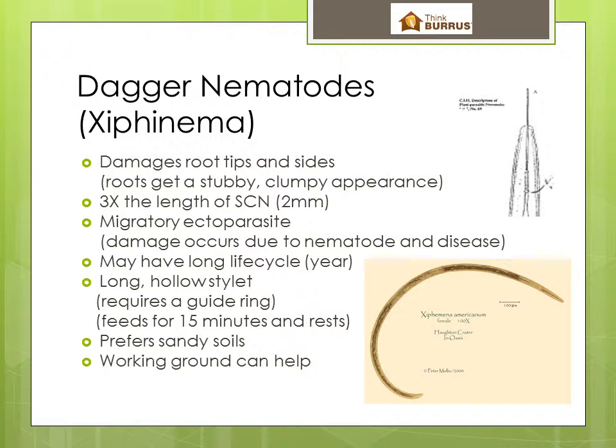about dagger nematodes. Once again, notice that these are not immobile. These are migratory ectoparasites just like the needle nematode was.